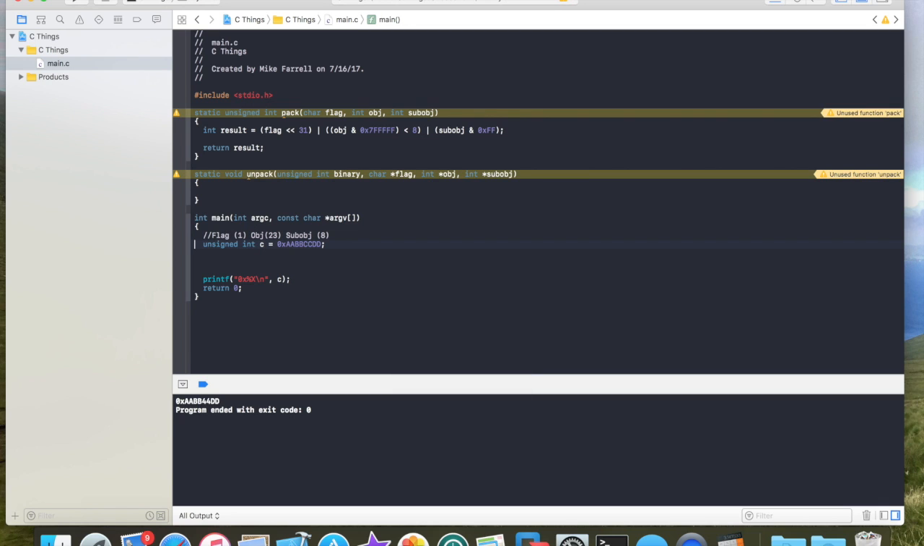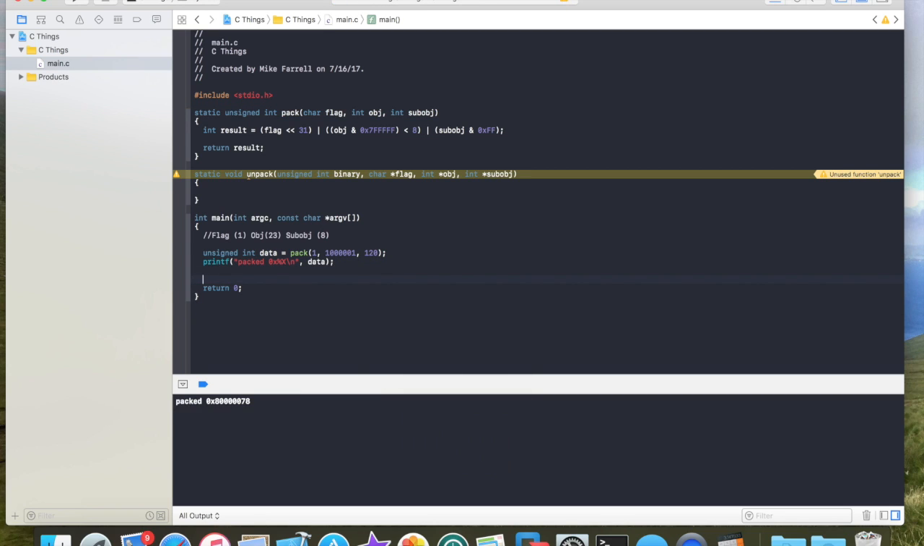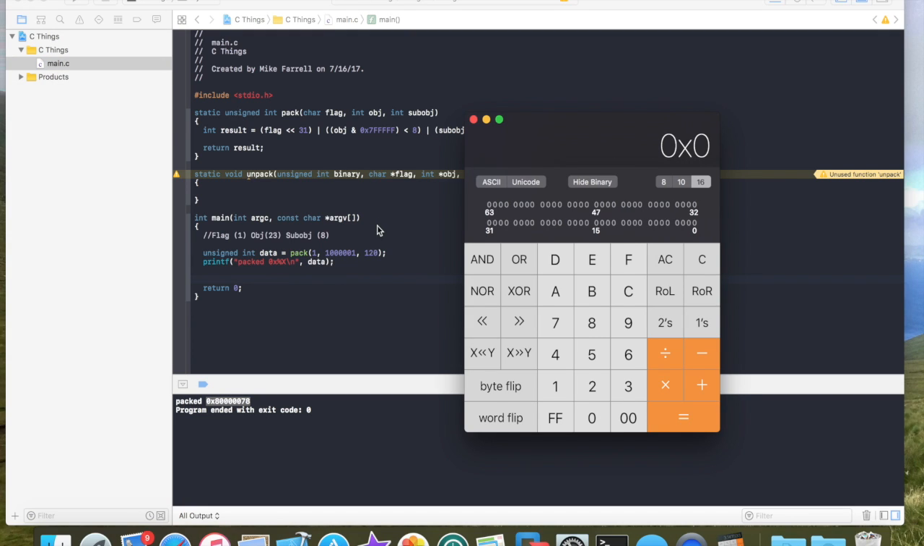So basically I can have here an unsigned int data equals pack, let's just say 1, and, I don't know, 1 million, 1. And then a sub-object can be anywhere between 0 and 255. And what this does is create a variable here. It doesn't really matter what this is. It's the result of all of our stuff packed into one number. So if we actually paste this in, what we see here is we have the first bit set.